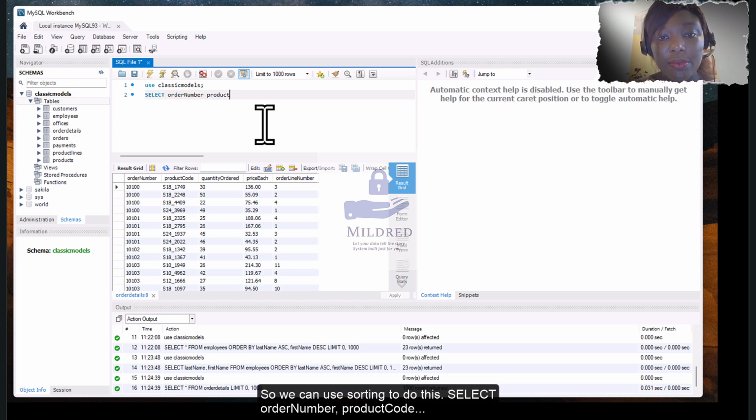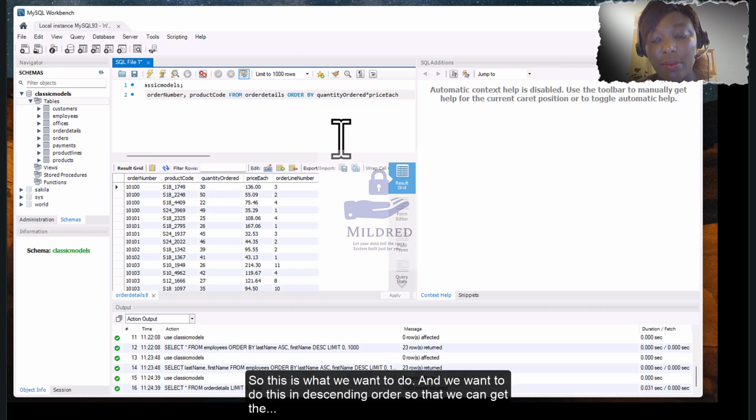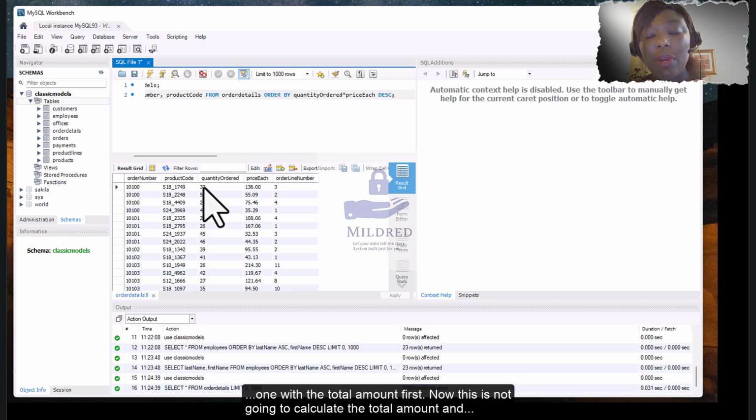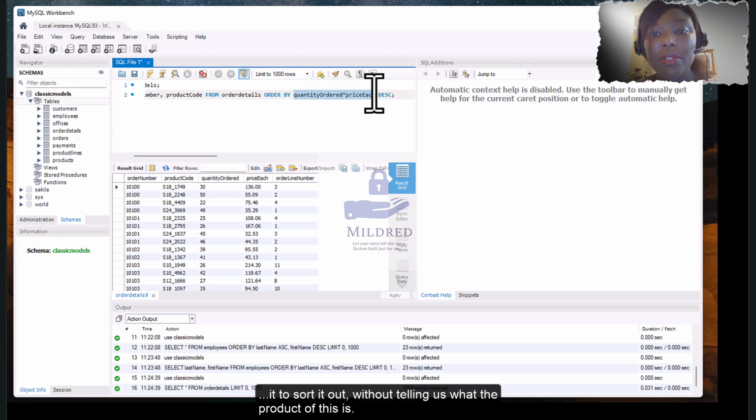Select order number, product code. So we want to just select specific columns. Product code from order details, order by. So we want to order by quantity ordered times price each, right? So this is what we want to do, and we want to do this in descending order, so we can get the one with the highest total amount first. Now this is not going to calculate the total amount and give us the total amount because we are not doing aliases yet. We just wanted to sort it without telling us what the product of this is.